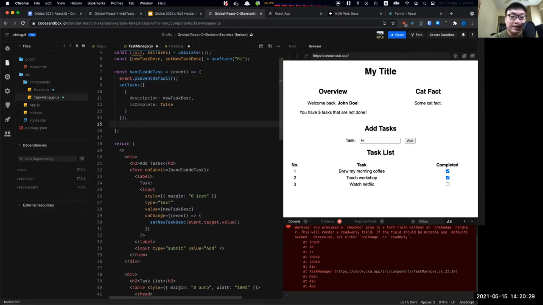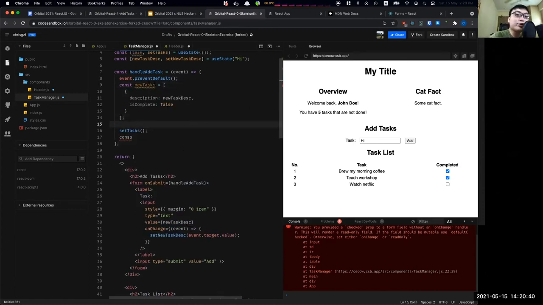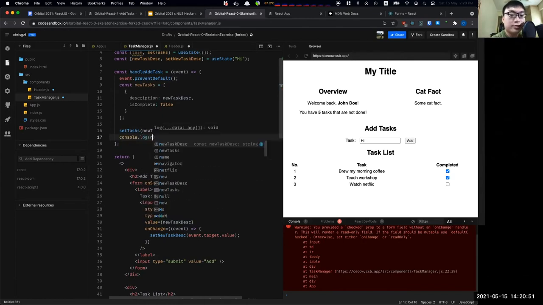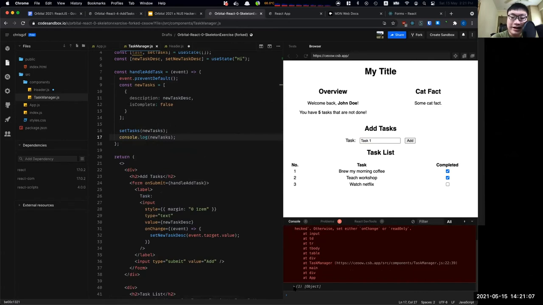But of course, let's just print out what's the, okay, in fact, I'm going to set this to new task so that it's clearer. Right now, our new task is an array of one object. Then I'm going to set this to new task, and then I'm going to print out console.log new task. Okay, I hope that we are not super lost at the moment. Right now I'm going to add a task called task one. I add task, and it prints out an array of one object.